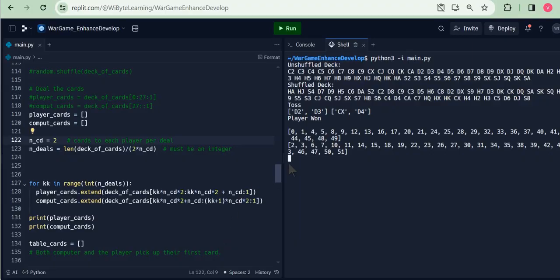Previously I was doing this and I've gone back to my cards being, let's say, 0 to 52. And you notice here I'm doing slicing with, let's say, two cards dealt per player. So that's why I'm seeing 0, 1 to the player, 4, 5, 8, 9, and so on to the player, 2, 3, 6, 7 and so on until 51 for the computer.